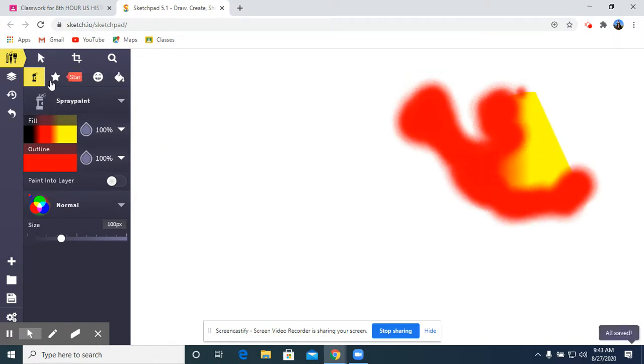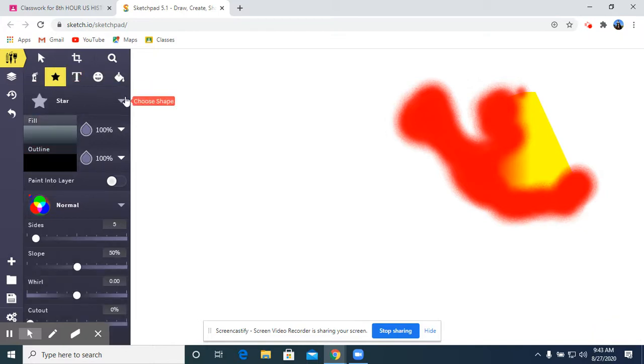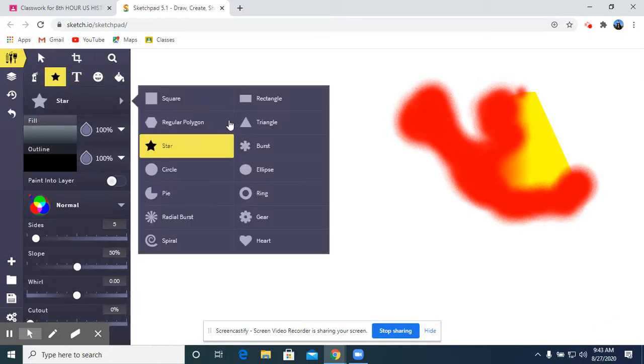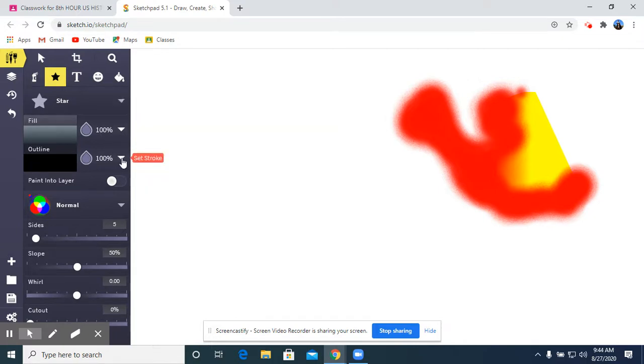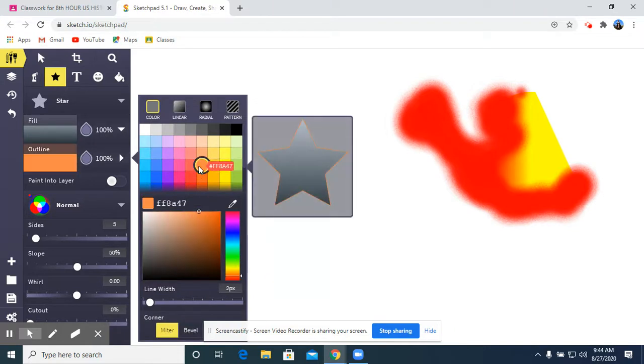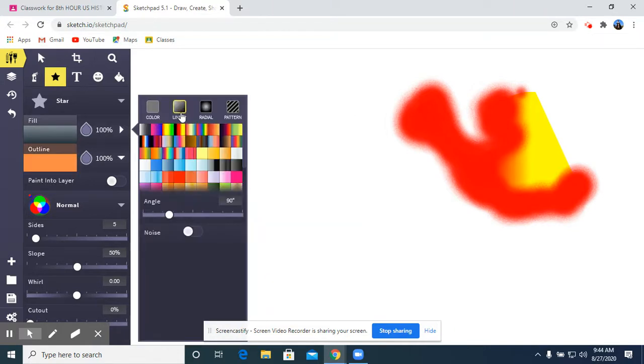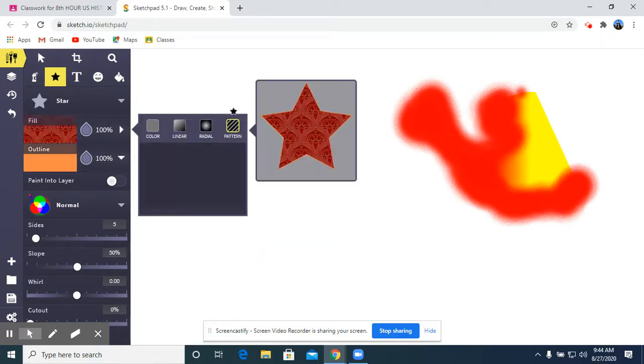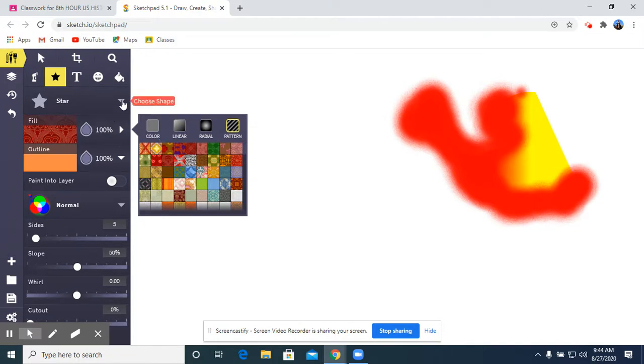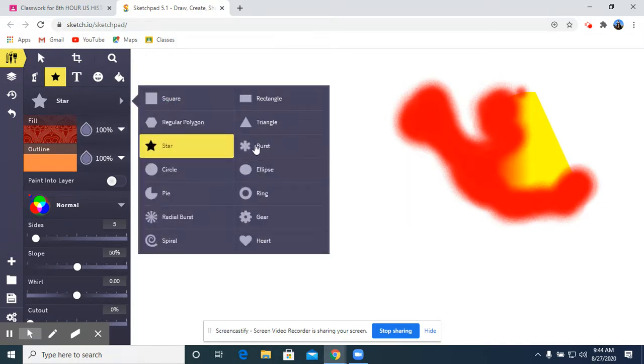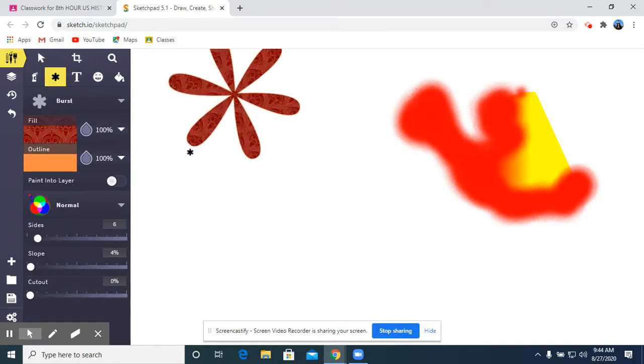You also have shapes that you can use when you click the drop down. These are all different shapes that you can use. And you can do the same thing here. We can set colors and patterns, and then come back and we'll pick our shape. This burst is pretty neat, and I'm going to do it like that.